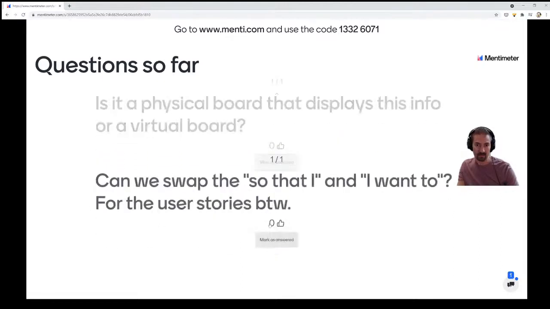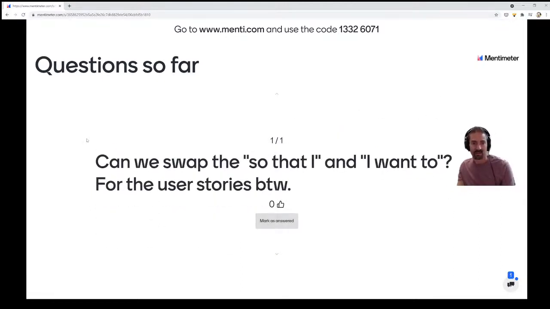Good question. Somebody's asking, can we swap the "so that" and "I want to" for the user stories? Sure. If the ordering really gets to you, you can swap them. It's not a big deal. It's all about the content there. So go for it. Not a big deal in that sense.